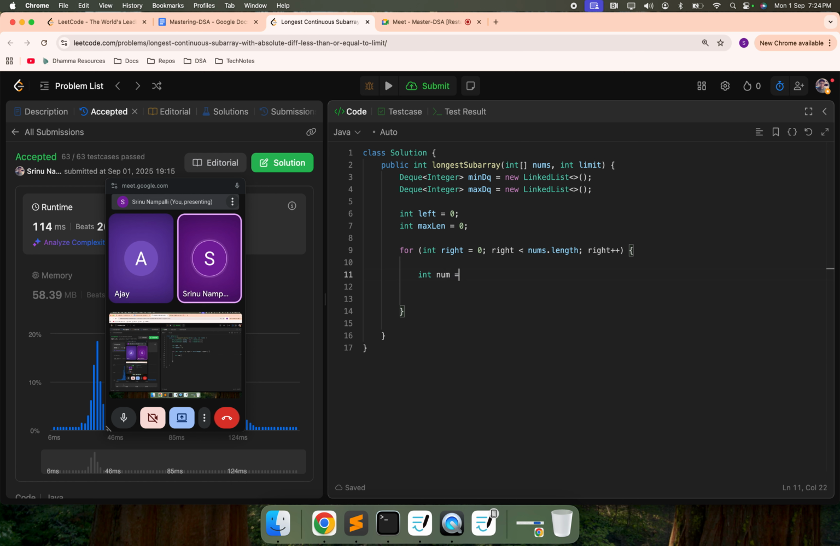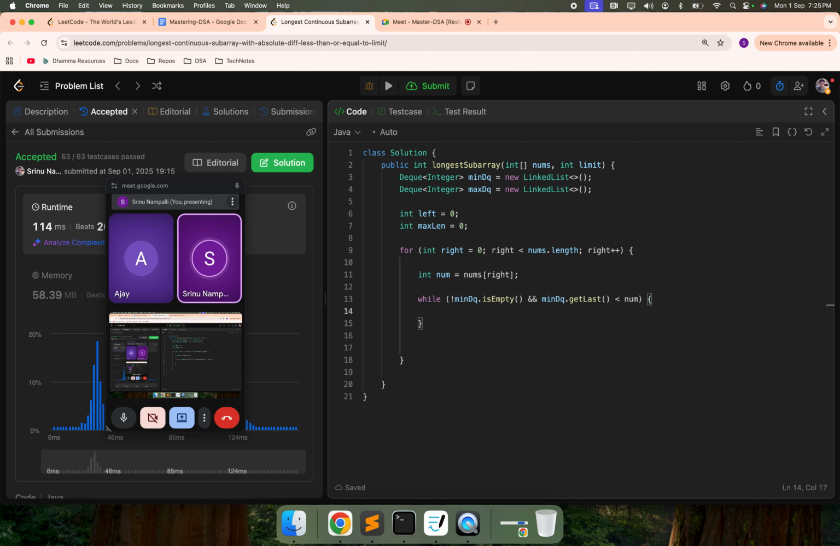So take the current number. So this is my current number. As long as your min DQ is not empty, and whatever last element you get, if it is less than this number, not equal, buddy. Okay, we should consider duplicates. So we just remove the last element. Correct? This is what we did, right?